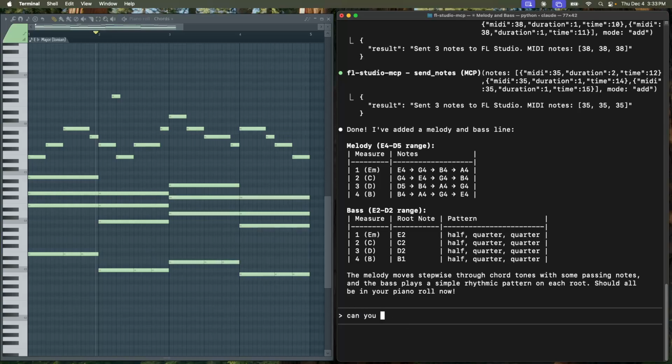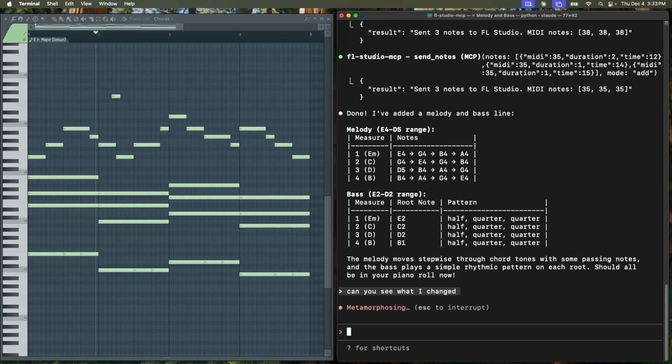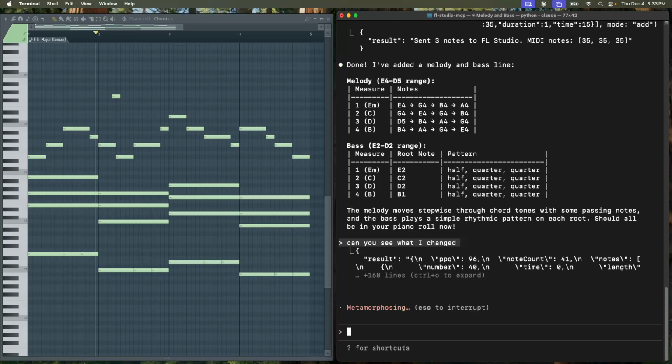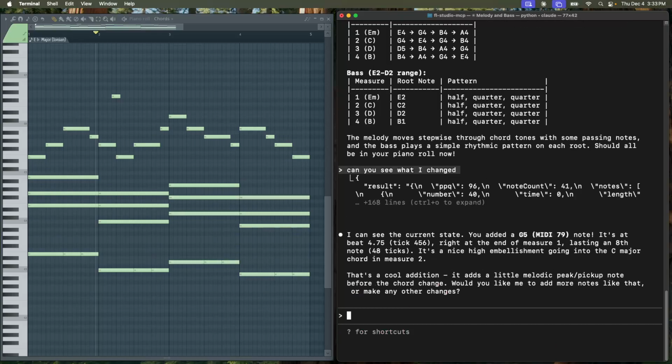Can you see what I changed? Okay, and it's going to pull the piano roll, and it should be able to find that change. So, okay, we added this note up at the very top, and it thinks it's a cool addition. So let's hear. No, I don't think it's cool. Maybe it is. Let's see what it says. Oh, it's kind of nice.